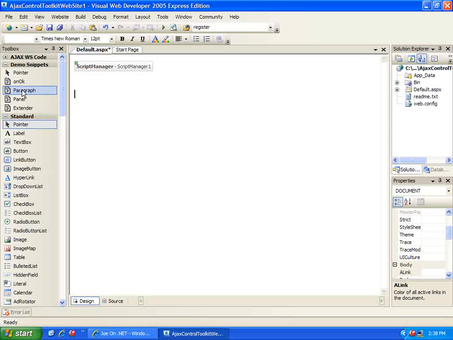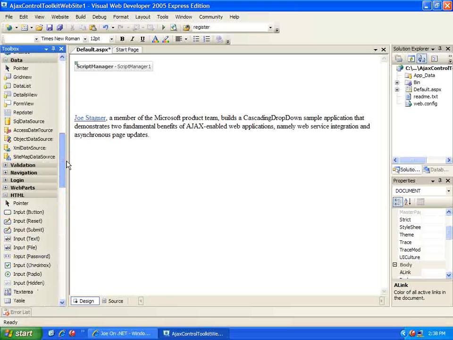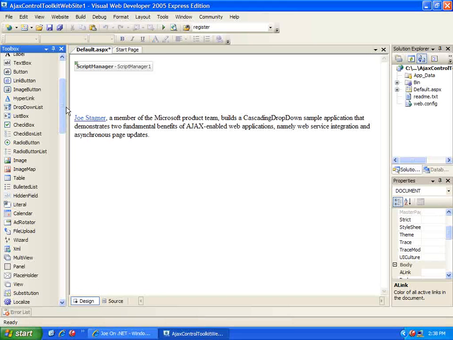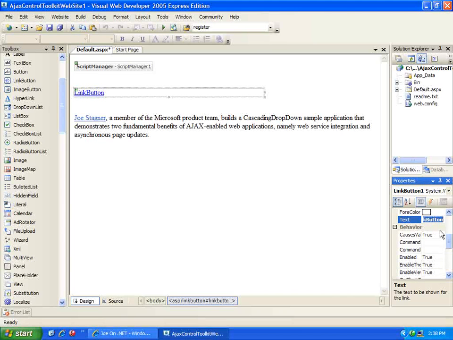So first, we'll need a paragraph of text that we can use for changing styles against. So we'll just take this paragraph from my bio. And the next thing we're going to need is an ASP.NET link button. So let's grab a link button here, and I'm just going to change what this says to say, please click here to change the page style.